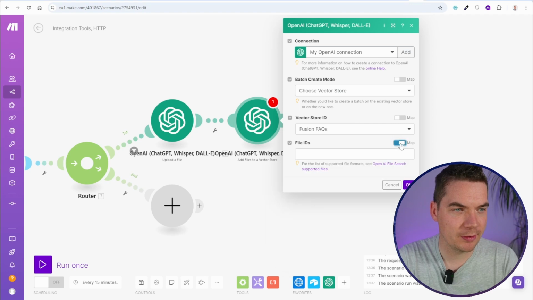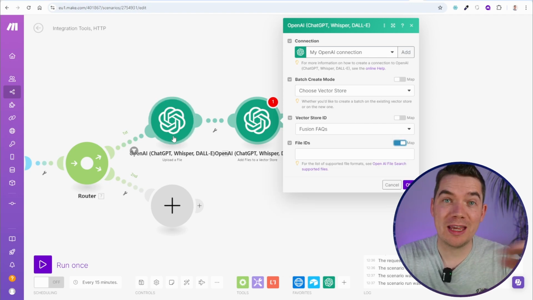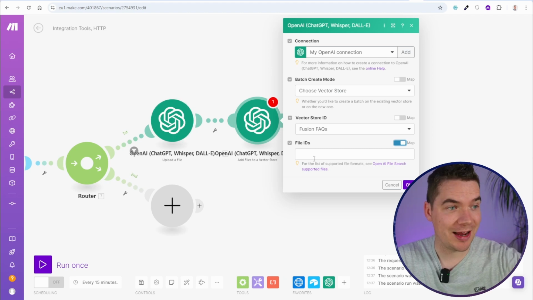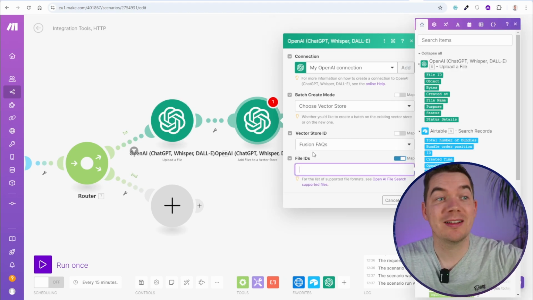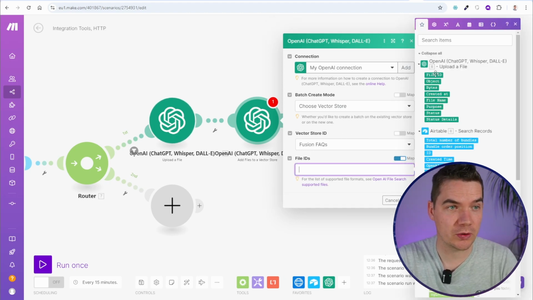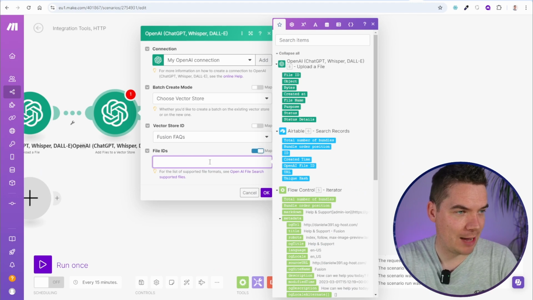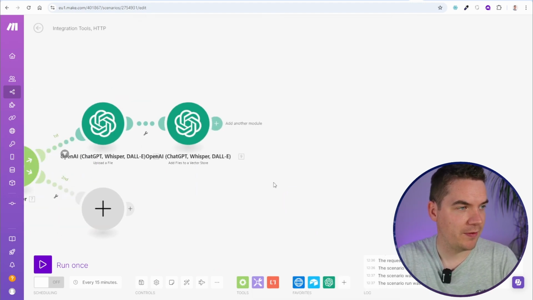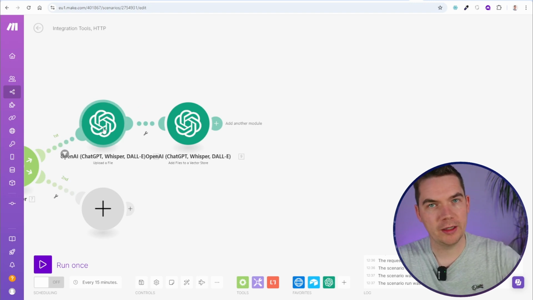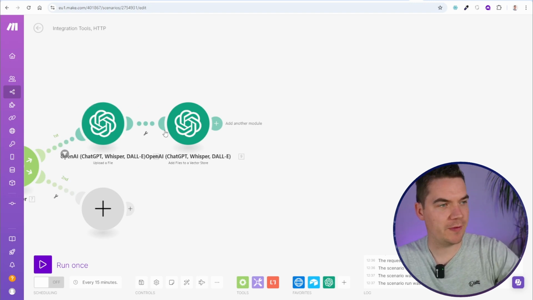So just click on map, because what we want to do is we're uploading the file here. We're going to be given a file ID after uploading that, and that's what we want to include here, because that's what we're attaching to the vector store. So if we select that map, choose the field, it's the file ID that we're picking here. And then finally, at this point, we've now uploaded the file to OpenAI. We've attached it to the vector store.